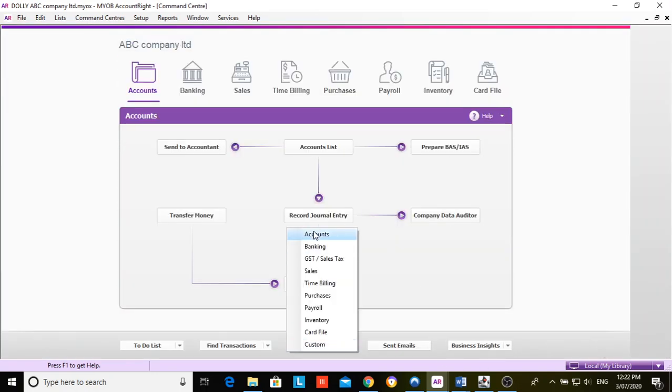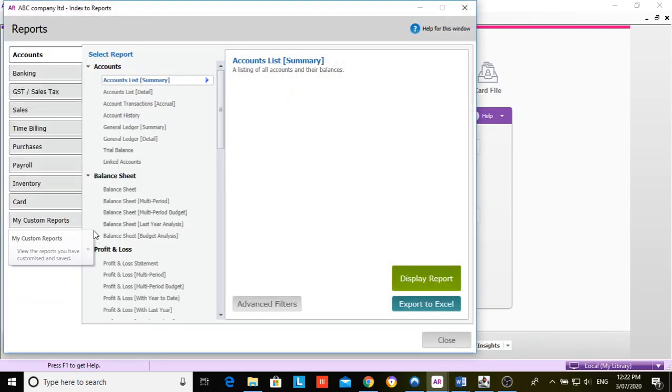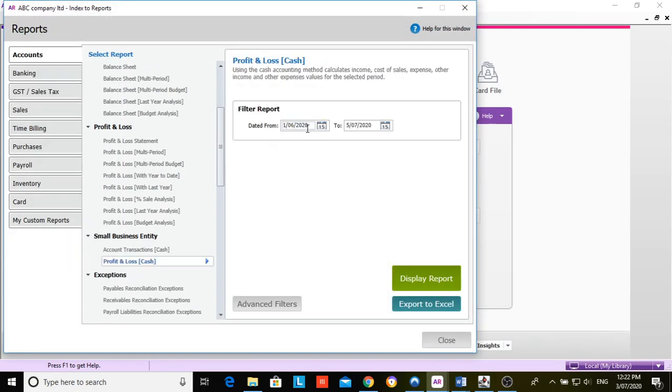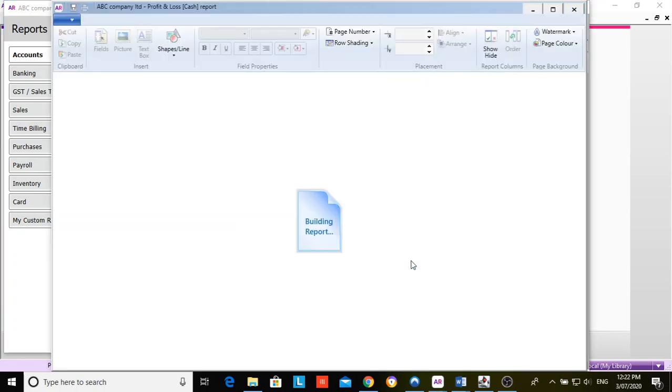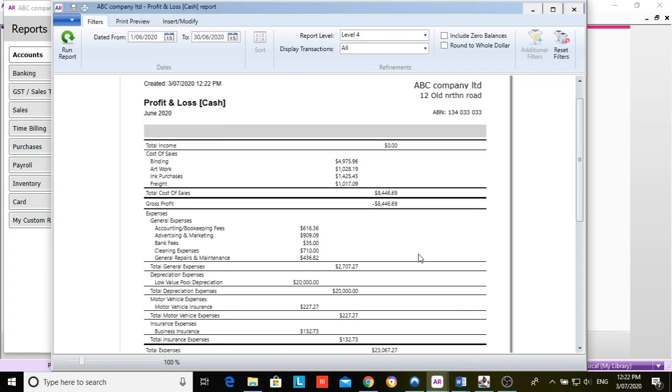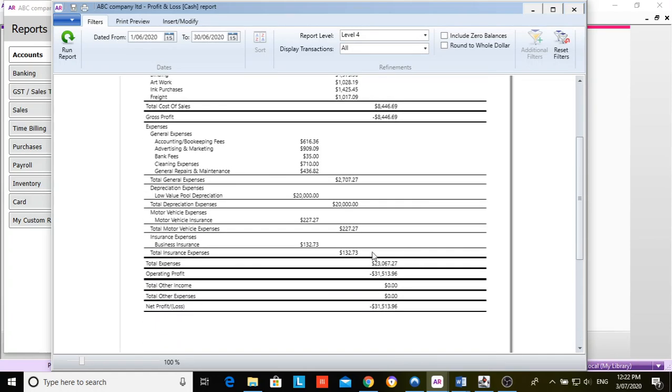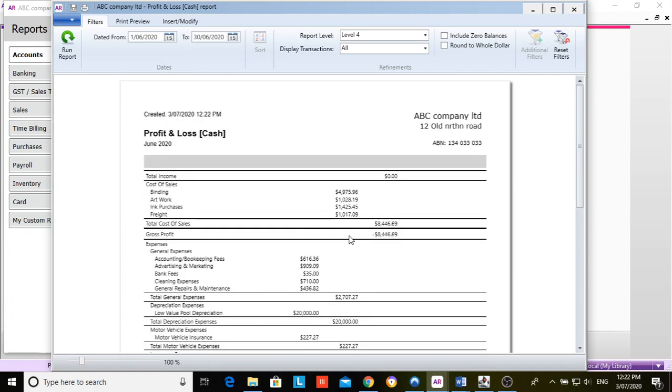And if I now generate my profit and loss report for that financial year, you'll soon see that 20,000 has now offset my expenses, as you can see here. Okay, so total depreciation expense, $20,000. Okay, so that's how depreciation works, and that's what needs to happen.